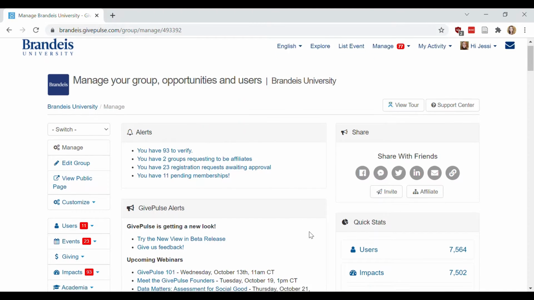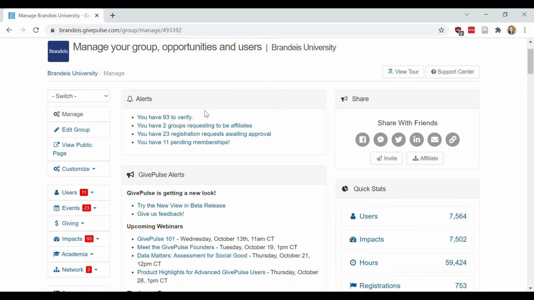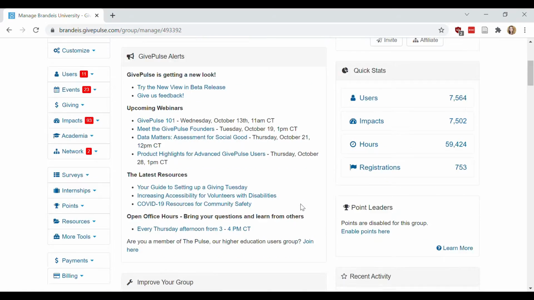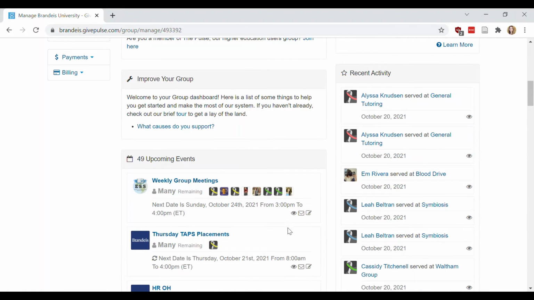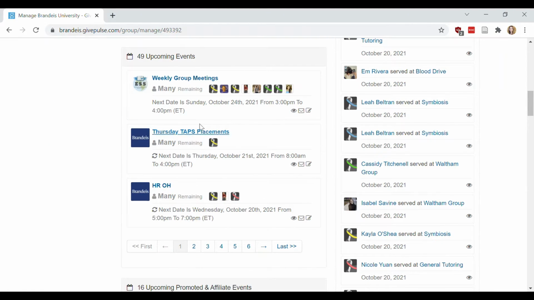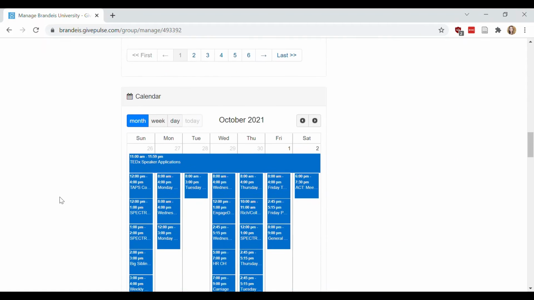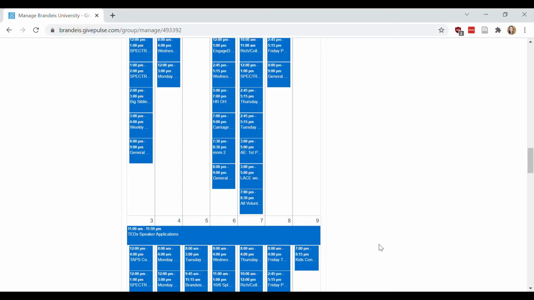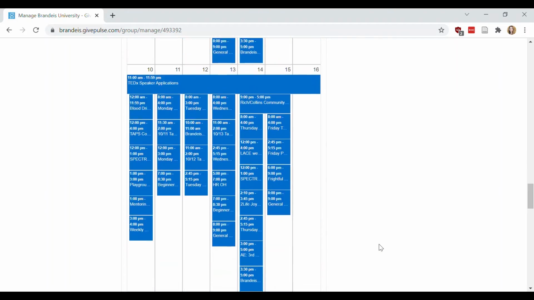This is your group's user dashboard. You can see alerts at the very top. You can see quick statistics about your users and impacts. You can scroll down and see recent activity, as well as all of the upcoming events that you have. If you scroll all the way to the bottom, you can get a calendar view of all the events once you've created and populated your group page with events.